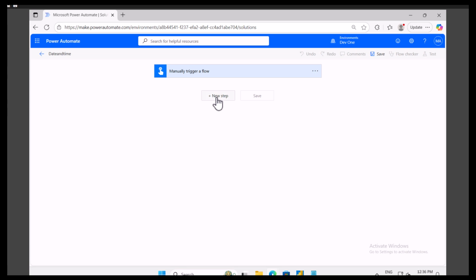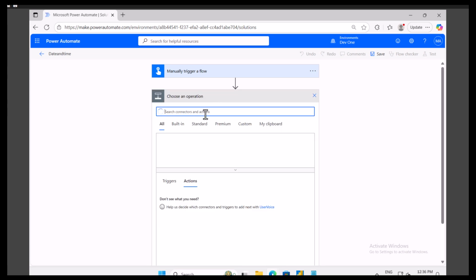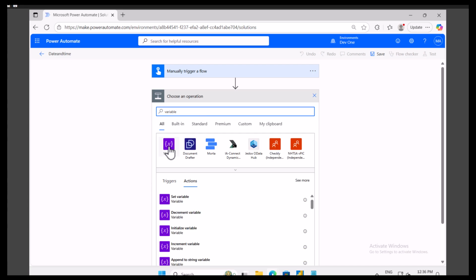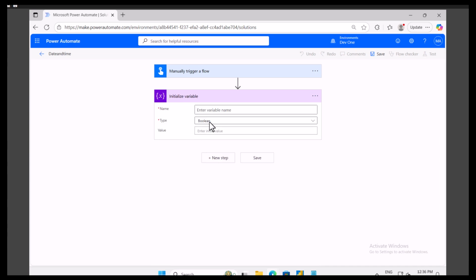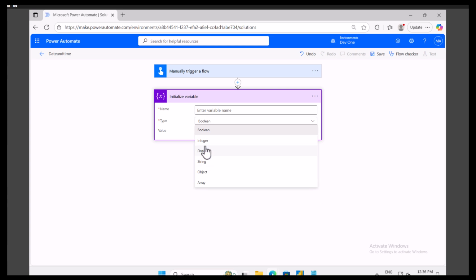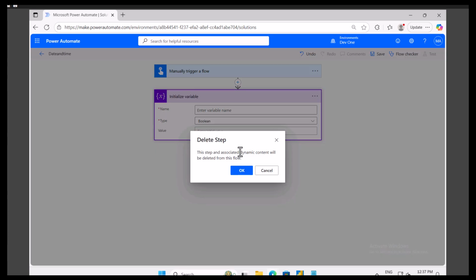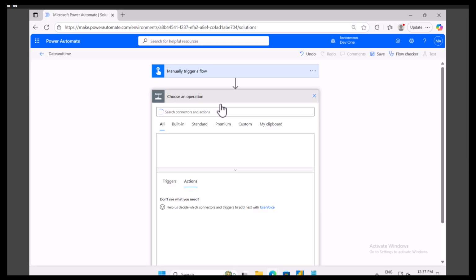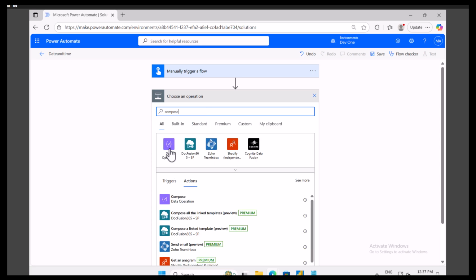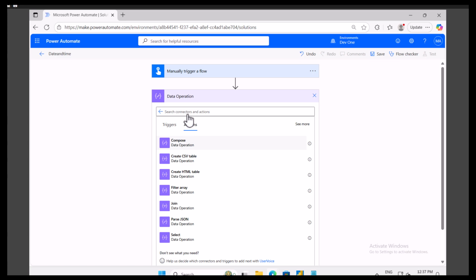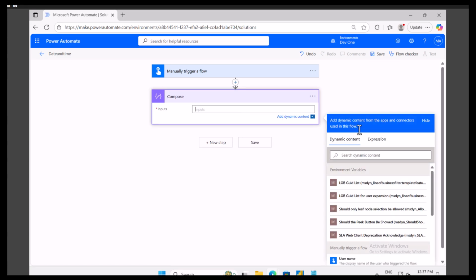Alright. So now when I click here on the new tab and go to variable, you see we don't have any data type. So what I'm going to do, I will simply delete this and I will use a compose action here. Now let's say if you want to get current date and time, you have two ways. Either you can use an expression or you also have an action.